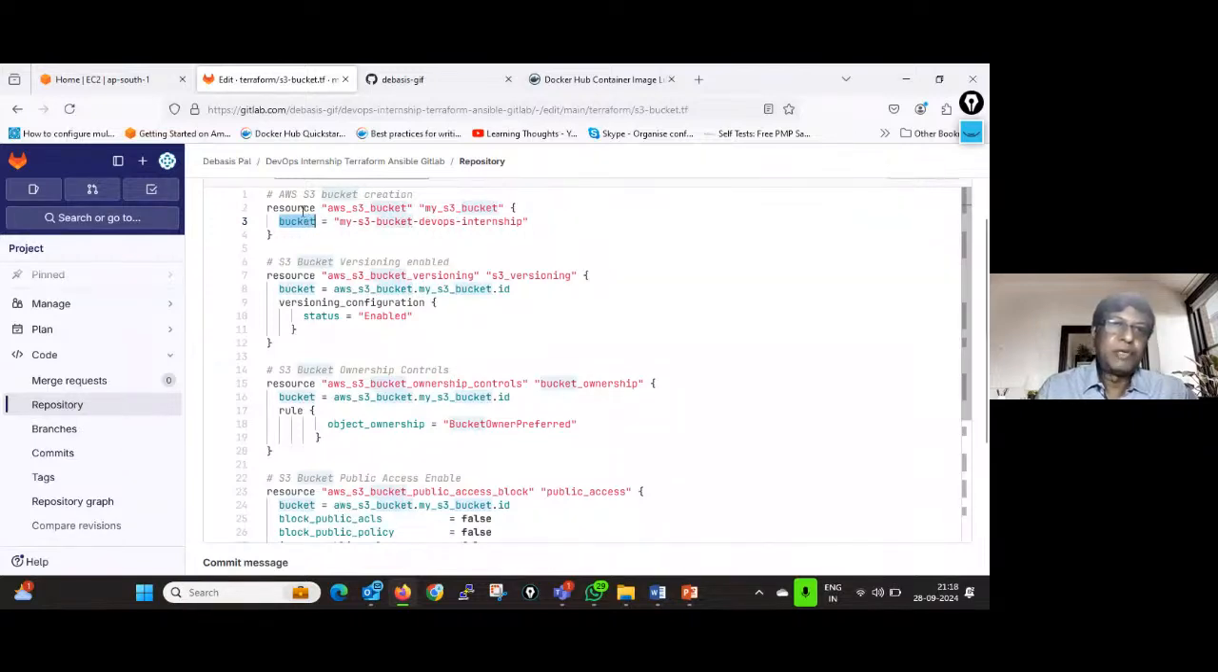This particular resource will have a property called bucket, and I have to mention the name of my bucket. So I'm saying my S3 bucket DevOps internship, some name. And I am following some convention because I cannot give a bucket name with a capital letter. I cannot have an underscore. I have to give a dash, a hyphen, and a combination of alphabets and numerics.